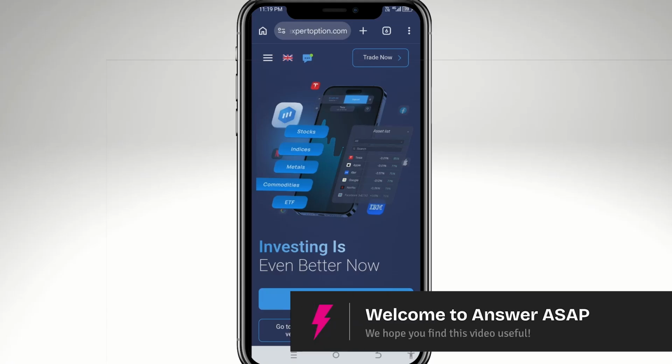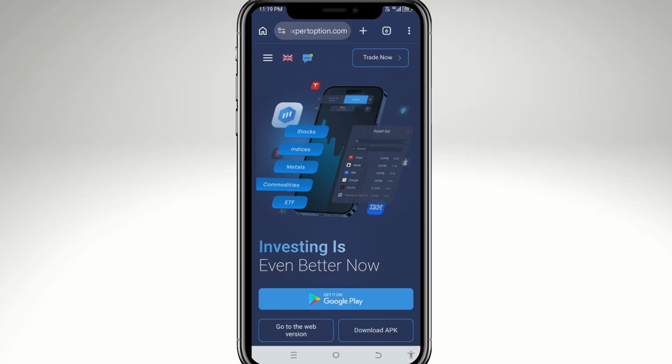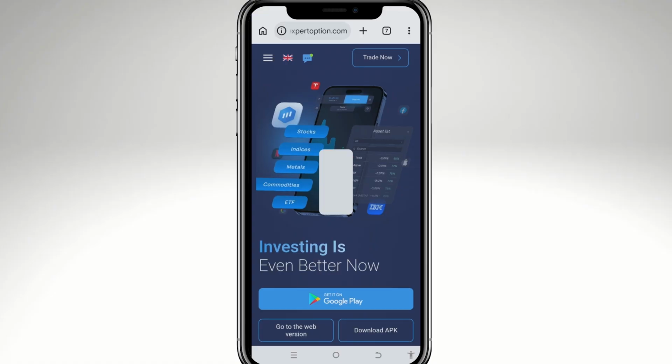In today's video, we are going to show you how to trade on Expert Option using your mobile phone as a complete beginner. Let's begin. Now, the first thing that you need to do is open the app on your mobile device.